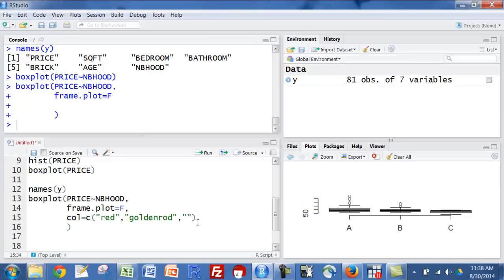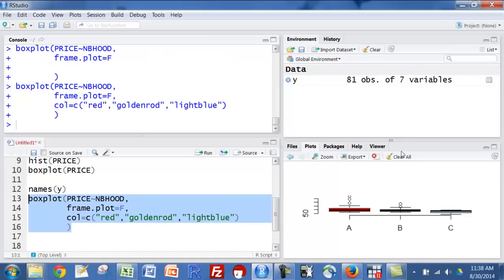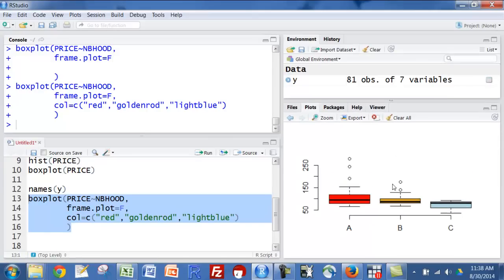And let's say light blue. Highlight those, run, and I can't see it very well on here because... there, you can see it a little bit better. Okay, so let's put some titles.